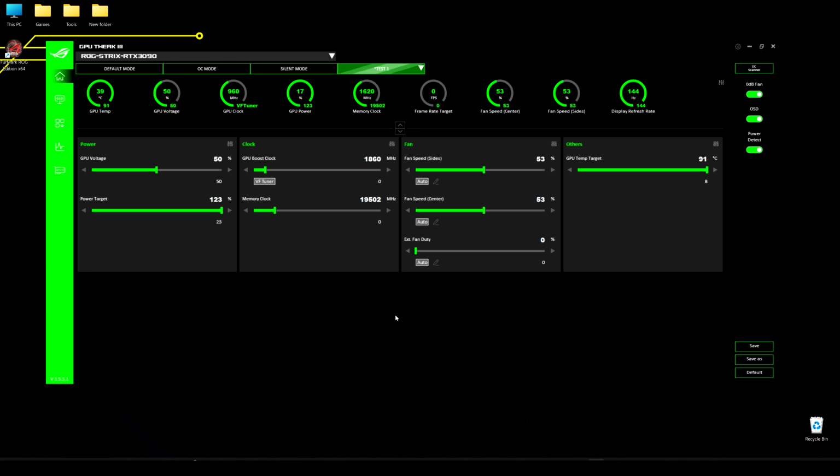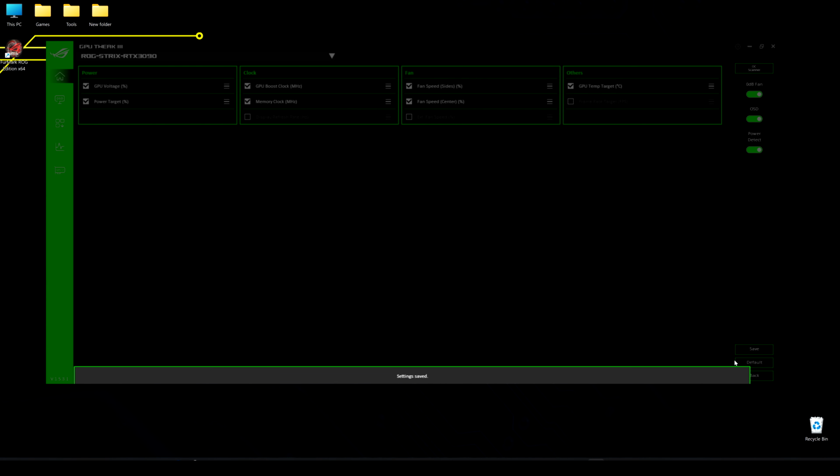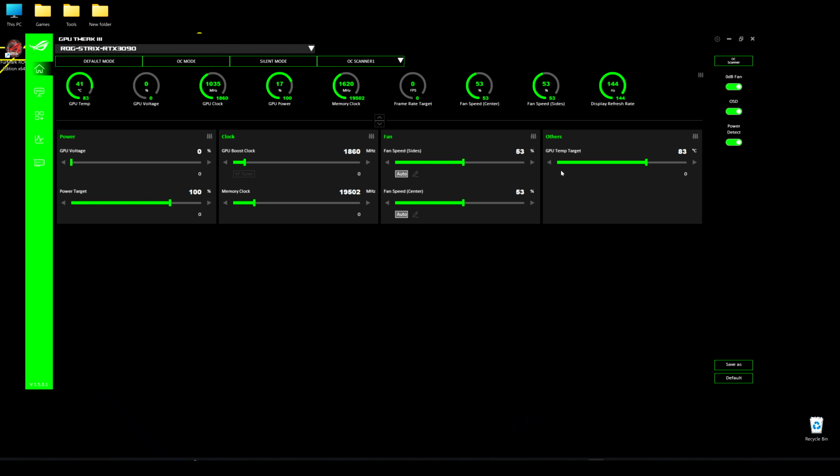You can change the fans to match, for example, if you want to match the same speed of the GPU fans itself. I don't have that connected, so I'm going to remove this.